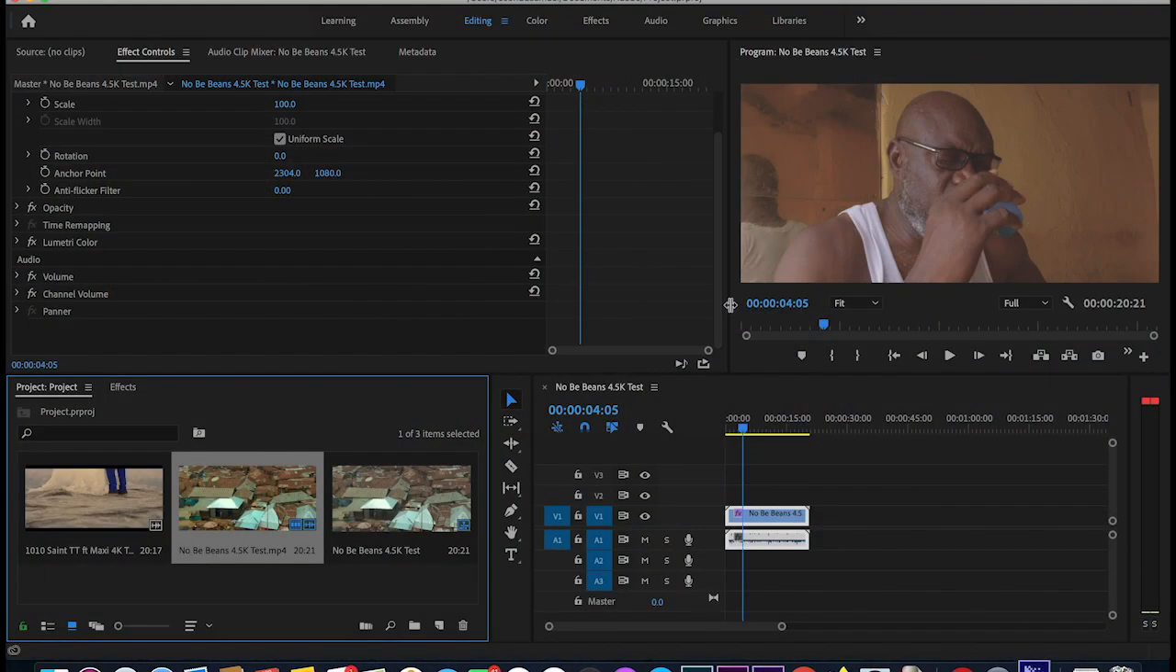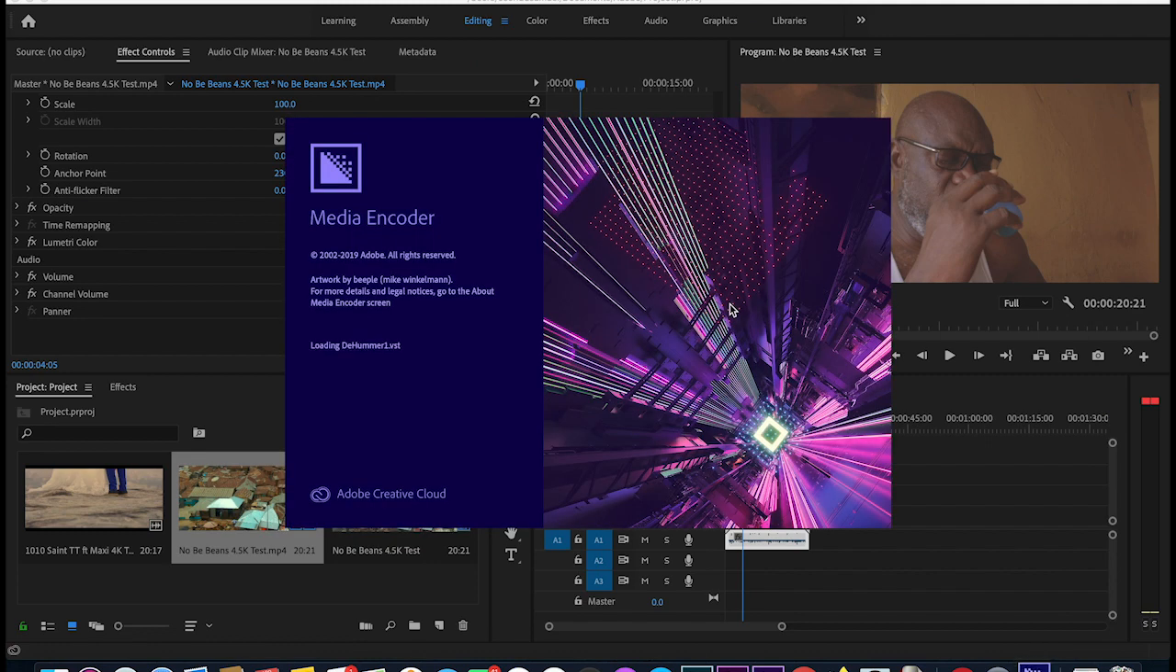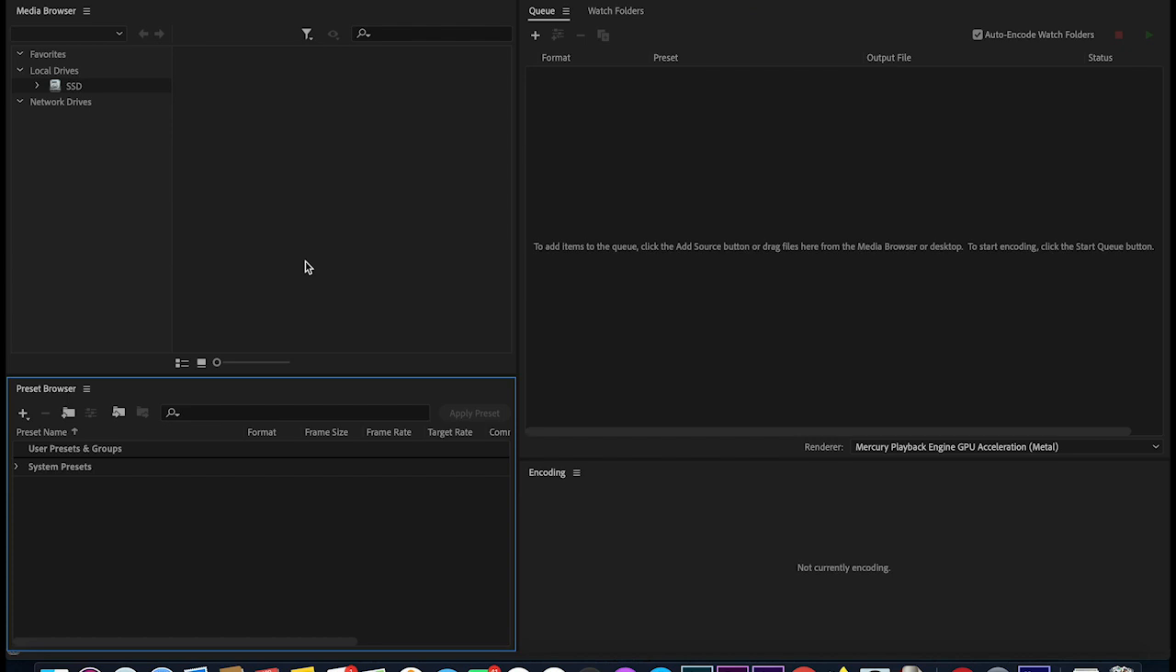Adobe Media Encoder. So this is the Media Encoder, opening now. Okay, we are here now at Media Encoder. What we need to do here is to create a preset for our proxy. So how do we do that?